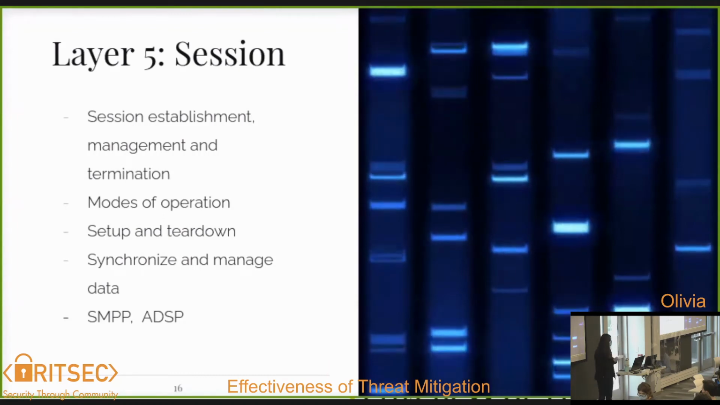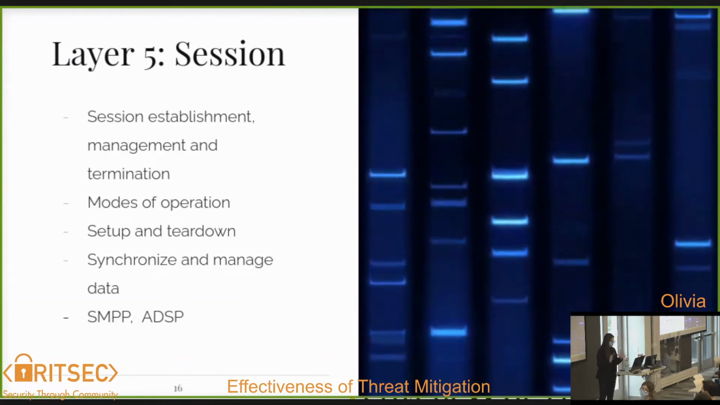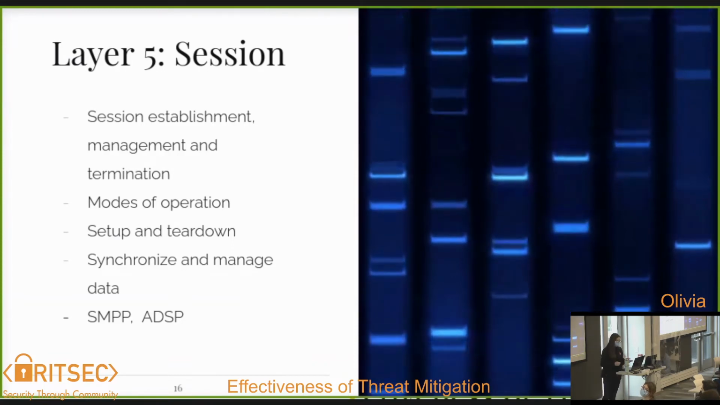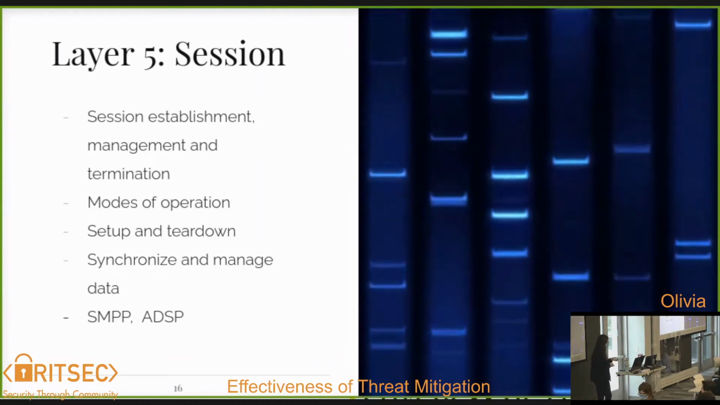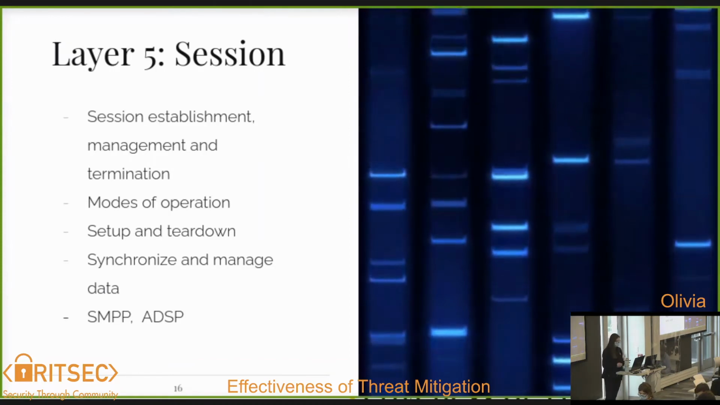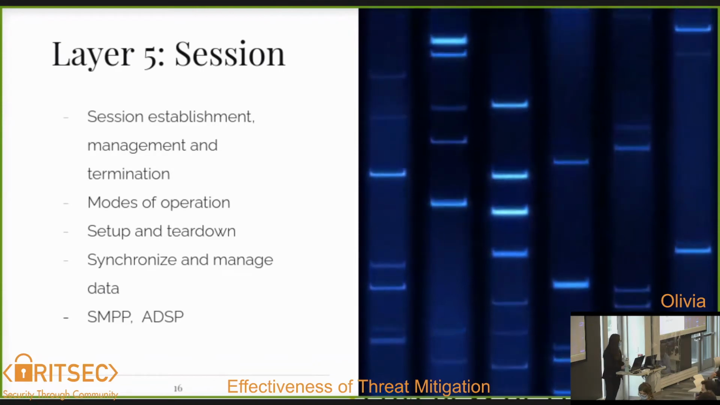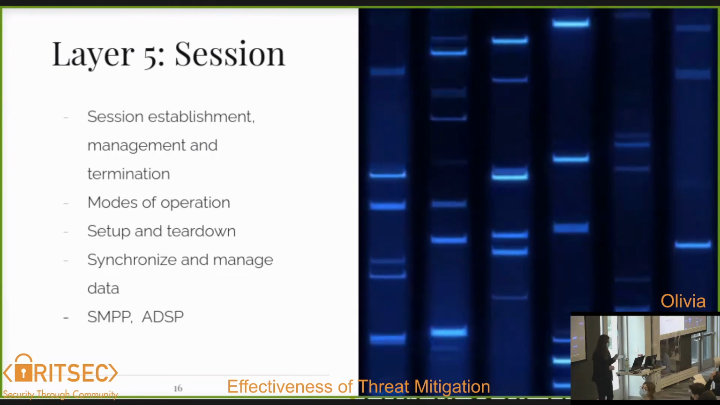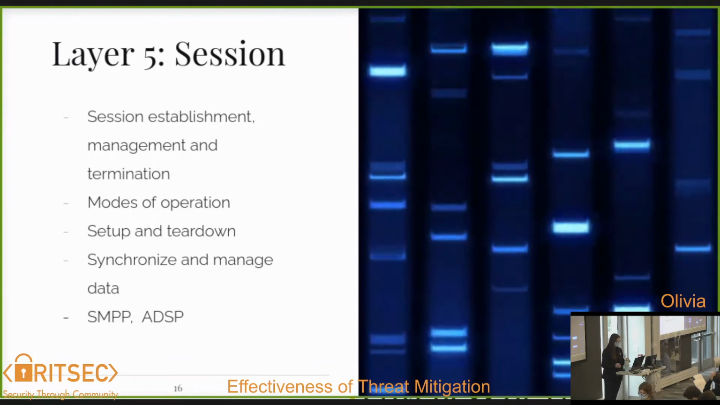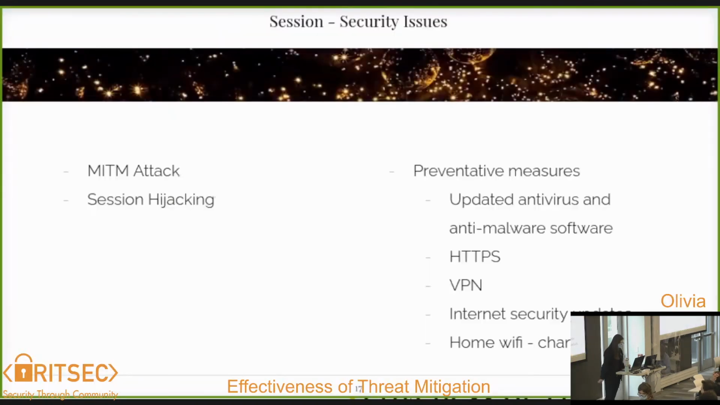So then there's the session layer, or layer 5, which deals with the establishment, management, and termination of data. It specifies the mode of operation, like full duplex and half duplex, and provides the means of setup or teardown and communication nodes. Essentially, the session layer enables communication between nodes and the ability to synchronize and manage the data passed between them. Protocols that operate at this level are the short message peer-to-peer and the author domain signing practices, or ADSP, which if you've never heard of that, it's because it was pronounced dead in 2009. But it's really the only other protocol that's there.